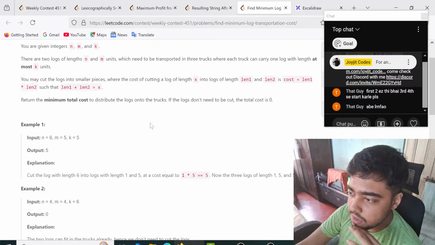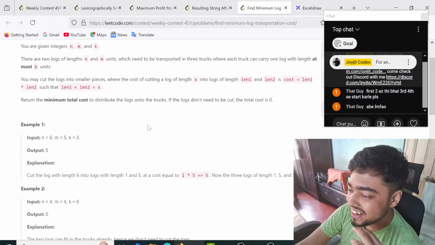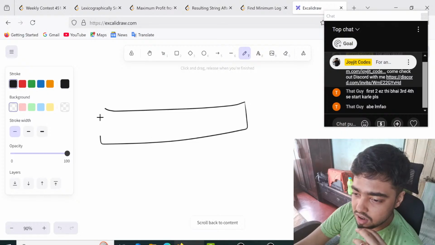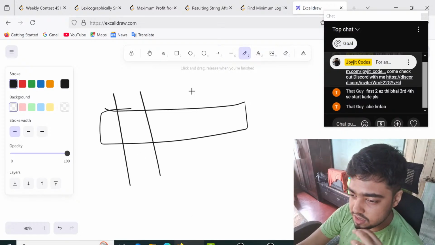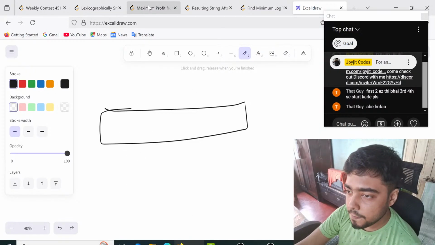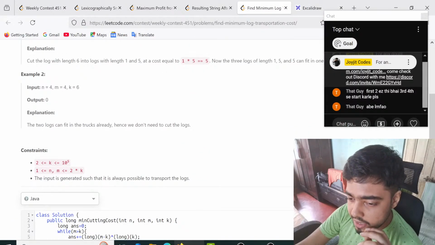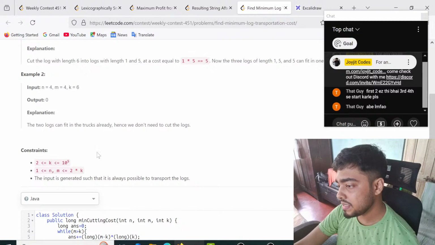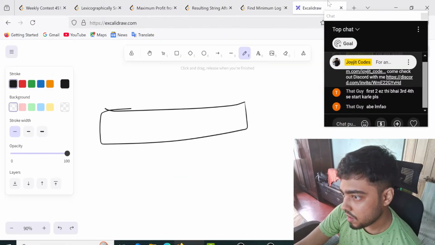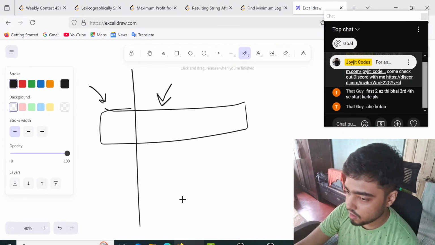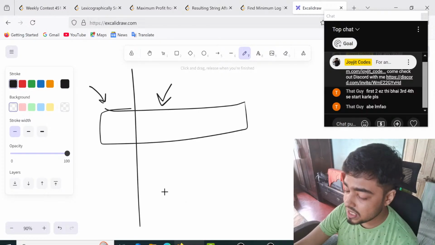So what does that mean? It means that if you have a log, you can cut it into any number of pieces. But if you look at the problem again, it says that n and m are less than or equal to 2 into k, which means they are at most twice k. That means that no matter where you cut, both the pieces of the log will fit, since it is less than or equal to 2k.